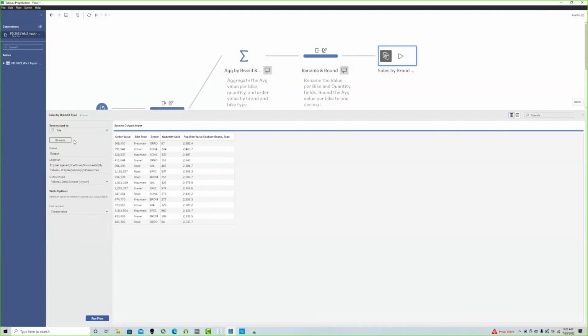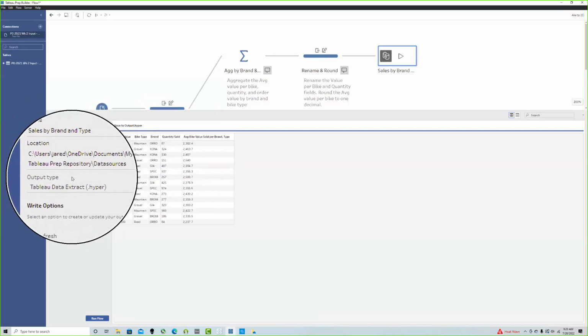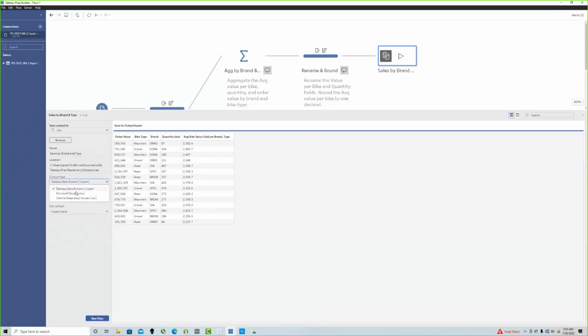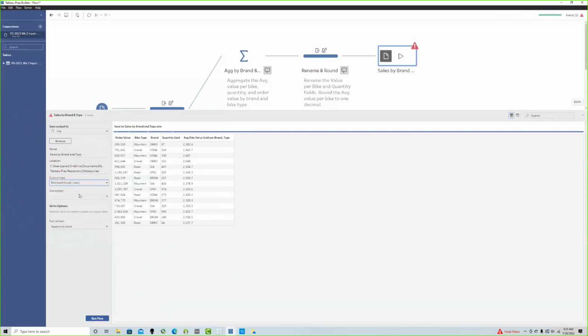So one way that I could do that, my output here is set to file. I'm going to call this, again, the same thing, sales by brand and type. The output type here, right now, by default, it's going to be a Tableau hyperfile. So I'm going to change it to Microsoft Excel. When I do that, there's a second menu that pops up for worksheet. So if I'm outputting it to an Excel file that already exists, then I need to either choose which worksheet I want it to output to, or I need to create a new one.